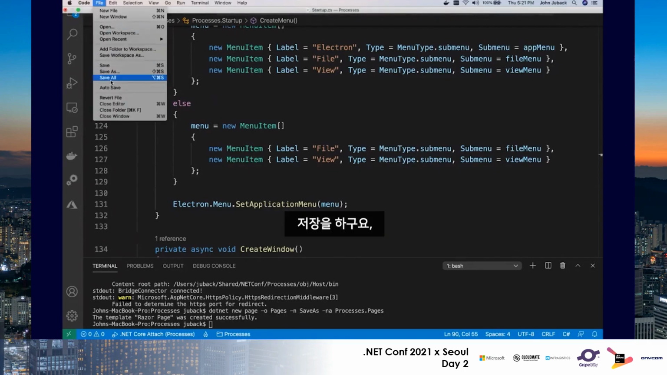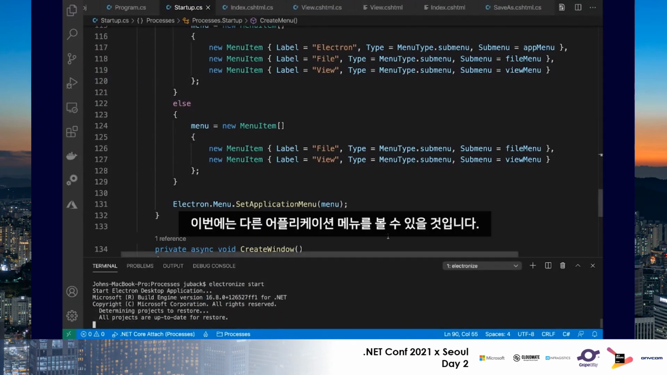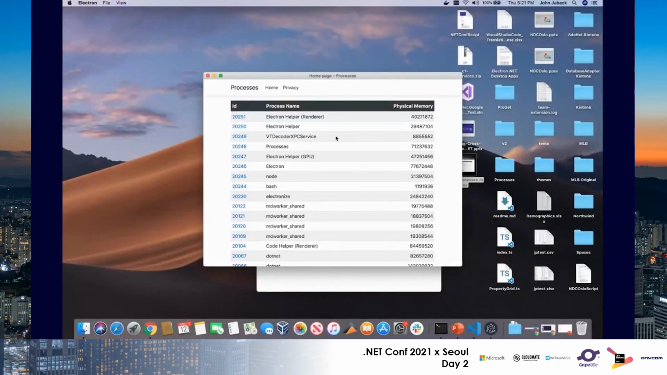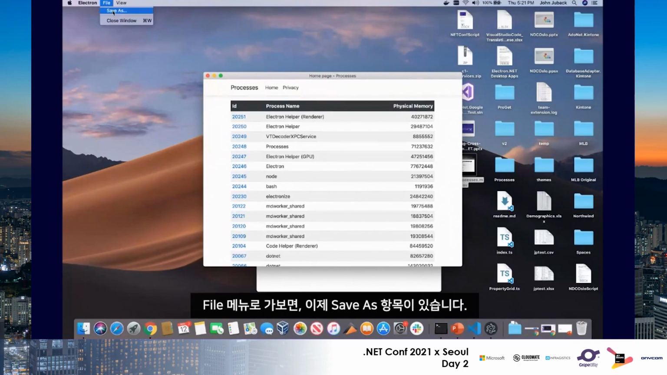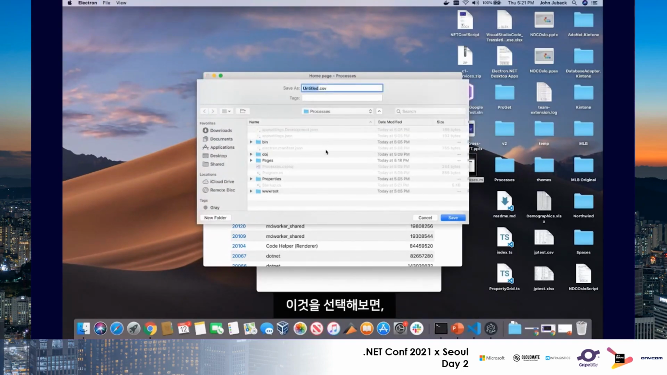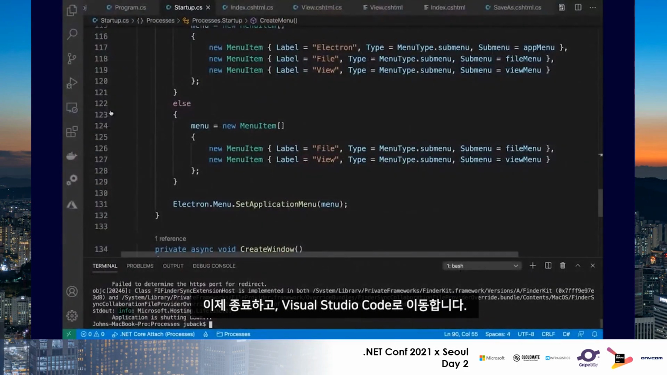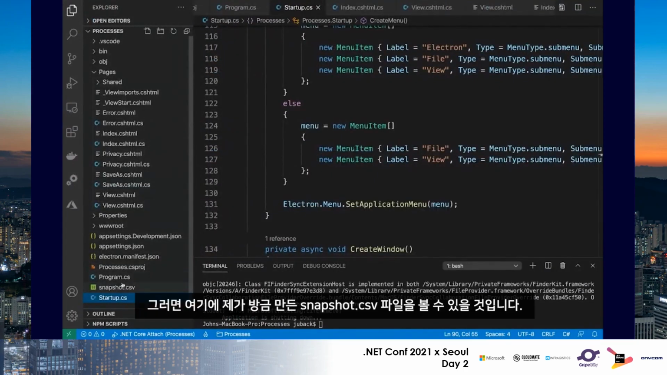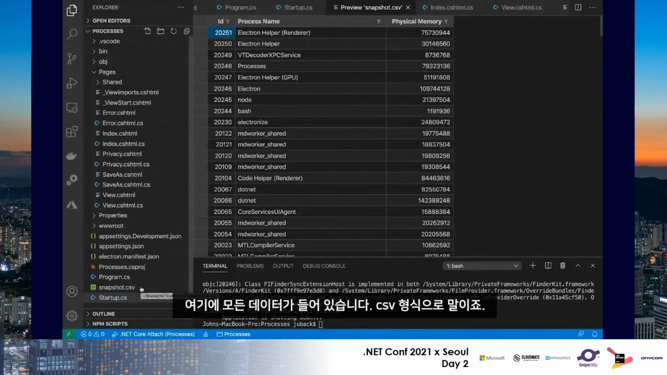So we will save all. Now this time we'll see that we have a different application menu. Okay. So we only have file and view in addition to our main menu, but now file has a save as item. When I pick that, it gives me a Macintosh file save. I'll call this snapshot.csv. Close that, go back to Visual Studio Code. There we see a file, snapshot.csv, that I just created. And if I right click Open Preview, there's all my data in CSV form.